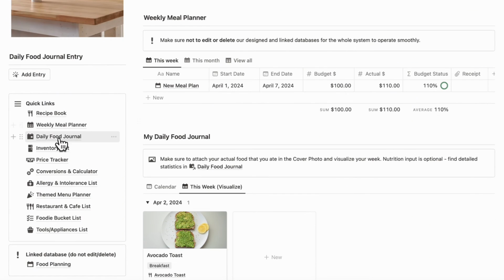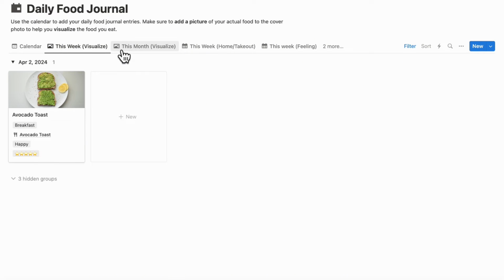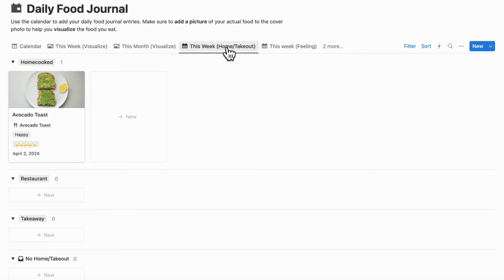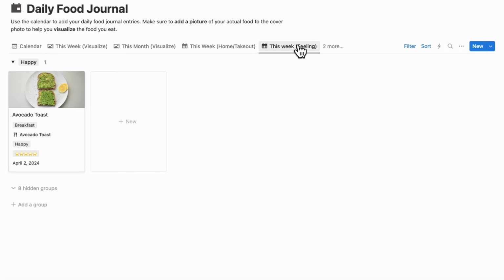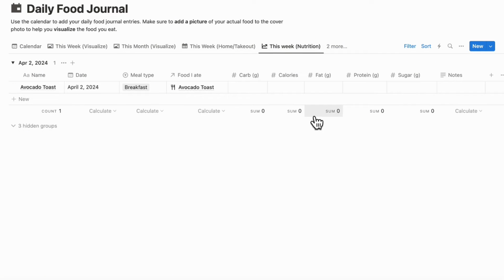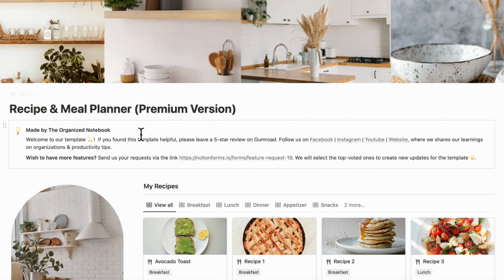And now if we go back, we'll go to our daily food journal. Here as well, you can visualize your week, visualize your month. You can see everything this week that was home and takeout tags. And then this week by feeling, and this week by satisfaction, and this week by nutrition. So there's a lot of ways you can track your daily food.